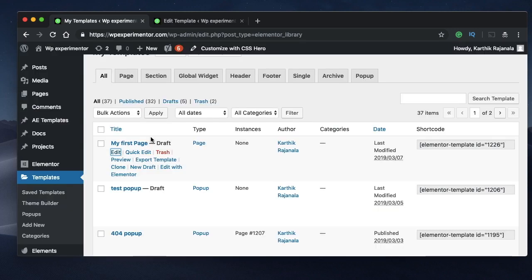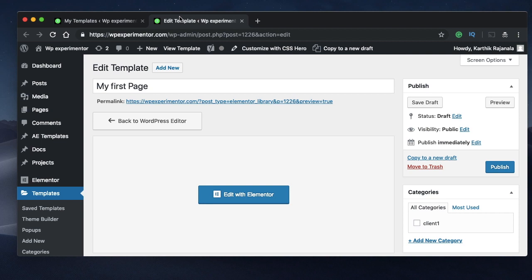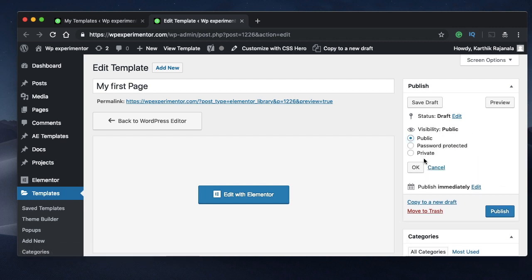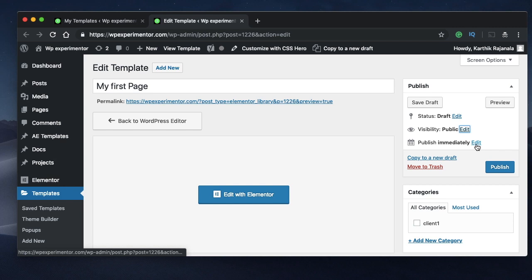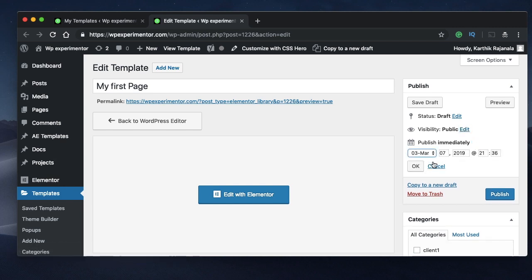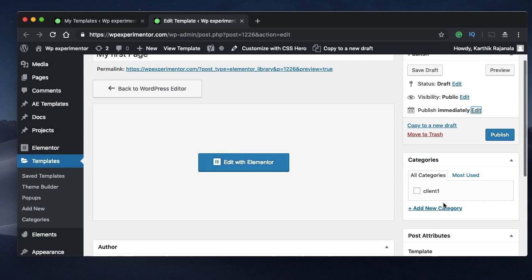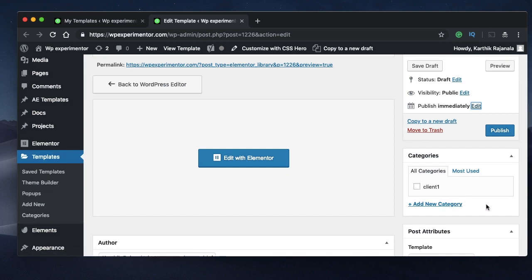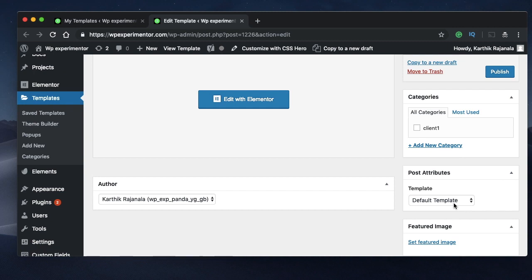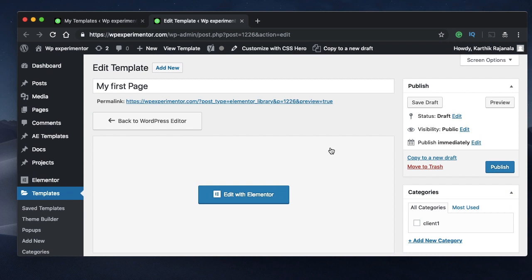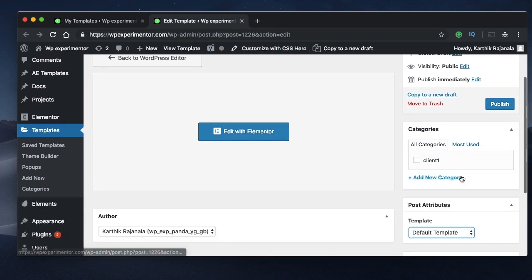So if you want to add a category to a particular template, you can basically do it the way you do for normal posts. You can click on edit and you'll have the edit template screen, and under here you can even change the visibility from public to password protected or private. You can also schedule this template to appear on a particular date, and here you can pick a category or create a new one. You can also change the attributes of this particular Elementor template. So this is very similar to WordPress posts, and this is how you change categories.